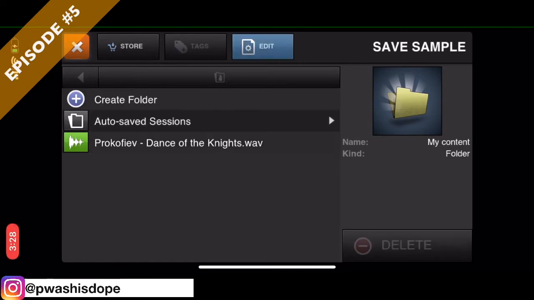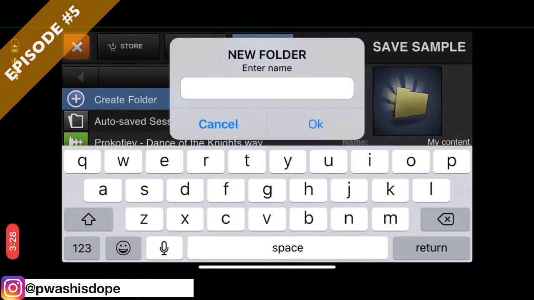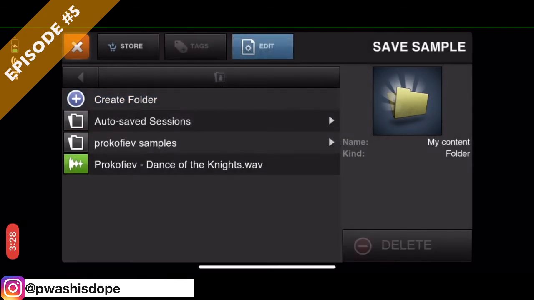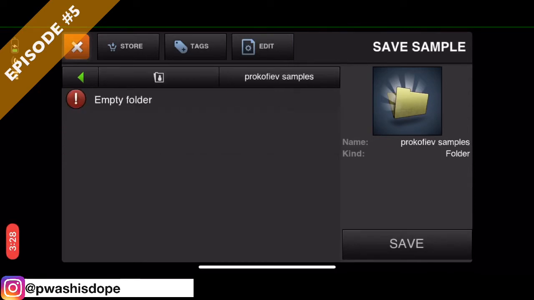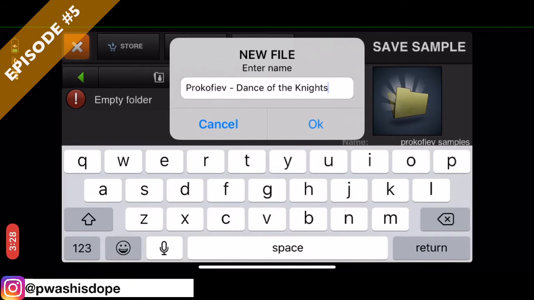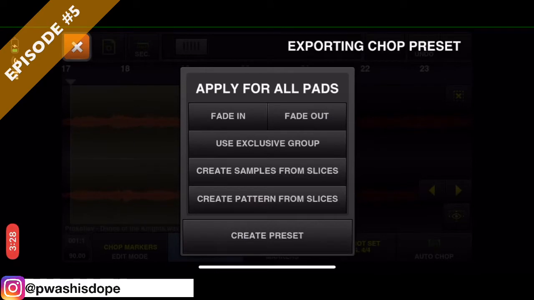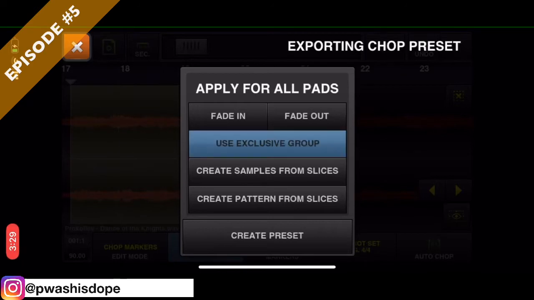At the top you hit edit. You see that? Hit edit, create folder, and we're just gonna name it Samples. All right. And we're gonna open that, and we're gonna save it in there. And then you see how it came up like that. Then we're gonna put samples. Boom. Right. And then right here, we're gonna pick use exclusive group.